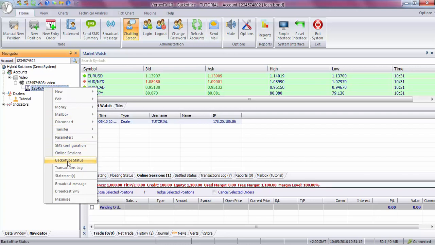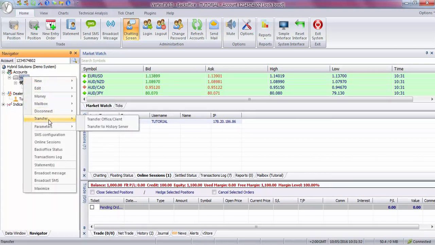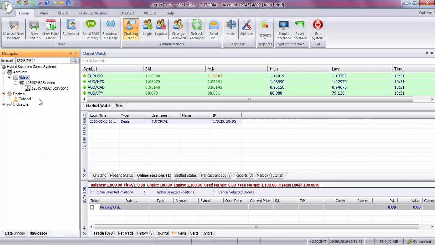Back office status, to update the floating status and settled status windows in the administration panel with the information that refers to the selected client or office. When you click for this group, I want to show the settled or the floating status for this group only. So click back office status, then go to floating status or the settled status. Here you will see them.